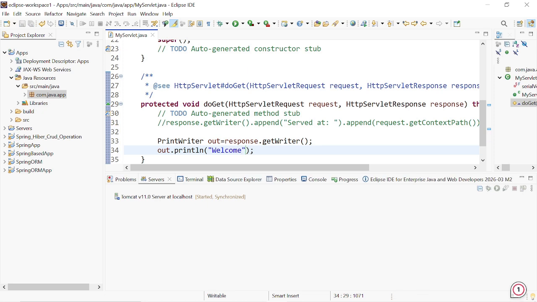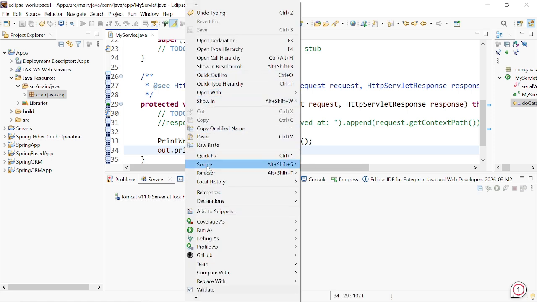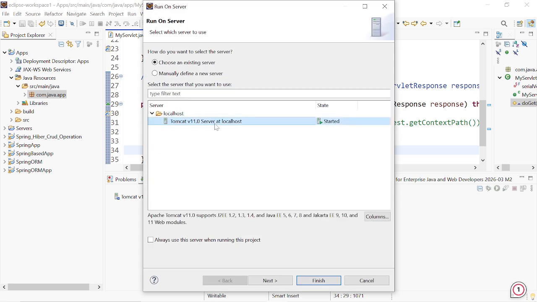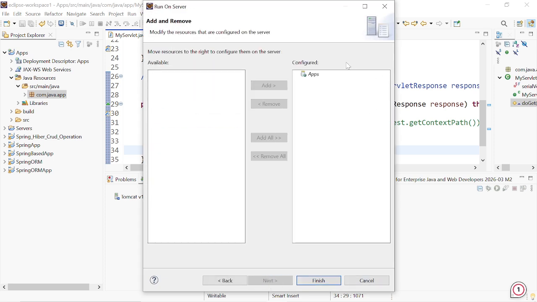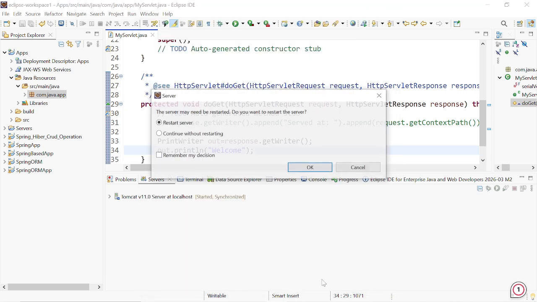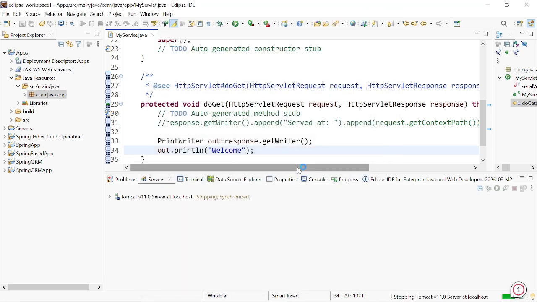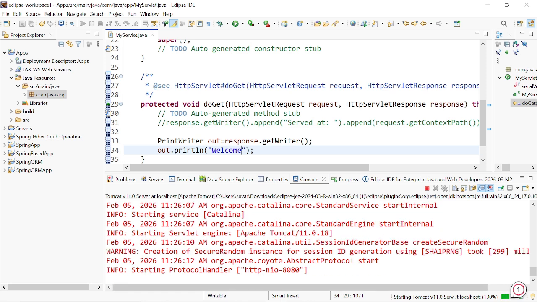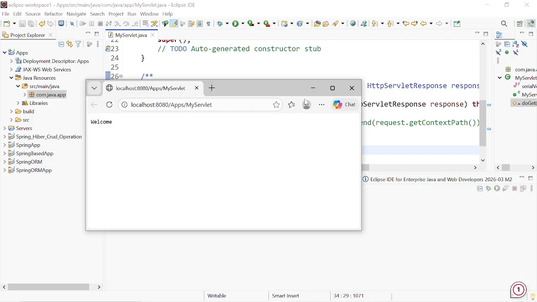Save this servlet and right click. Our server is already in running state, so choose Run As, Run on Server. Select the server and then next. Configure our project and then finish. Restart required. Now our server is running on port 8080 on localhost, the browser is open and the welcome message is displayed in this browser.